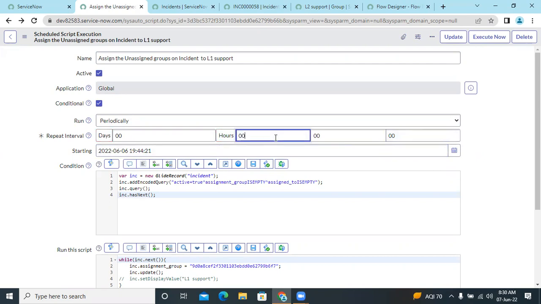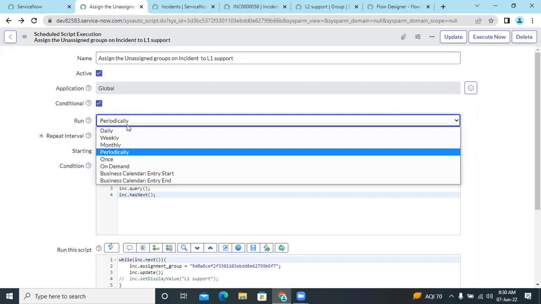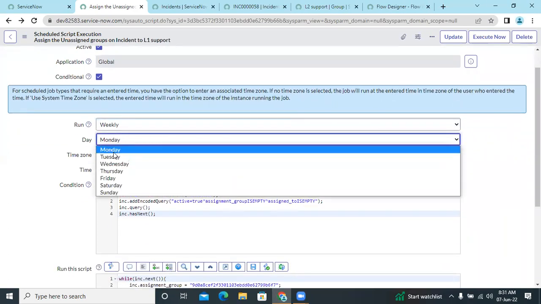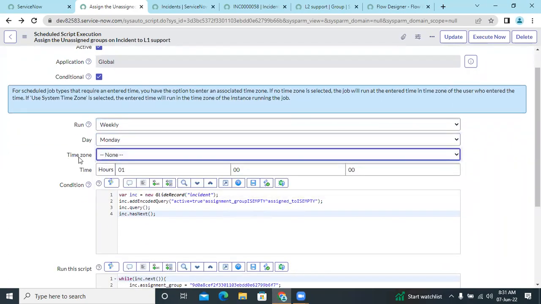For example, if you want to run it every 2 days, you have to give 2 days here. If you want to run weekly, you can give weekly and give the day on which it should run, and on what time it should run. You can give that.